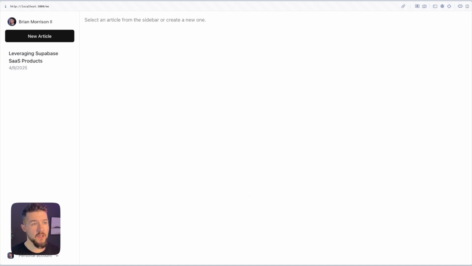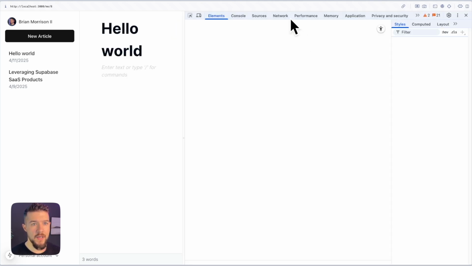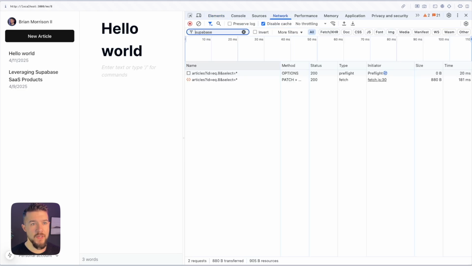And you can see there's a single article I have available on the left-hand side that I can select from. But I'm going to go ahead and click New Article, and let's name this article Hello World. And then I'm going to go ahead and open up the Chrome DevTools, and then specifically select the Network tab. Now, I already have a filter in here to only show commands sent to Supabase, but we can see one of them here is a patch request that essentially updates the title of the article.